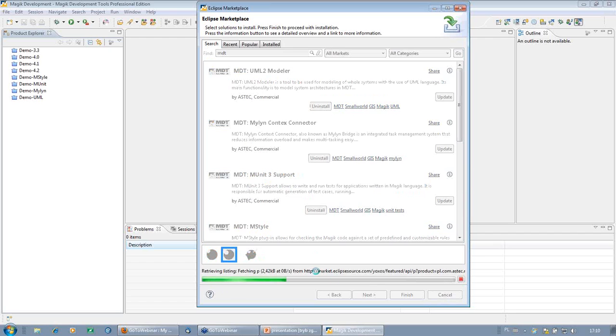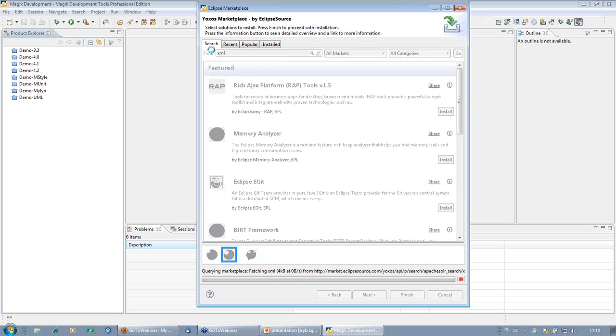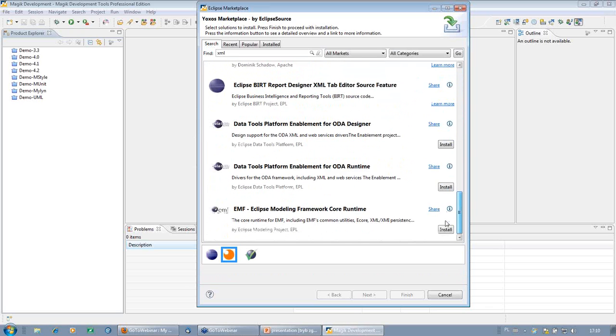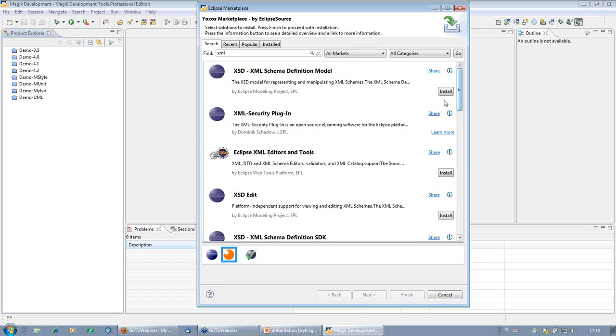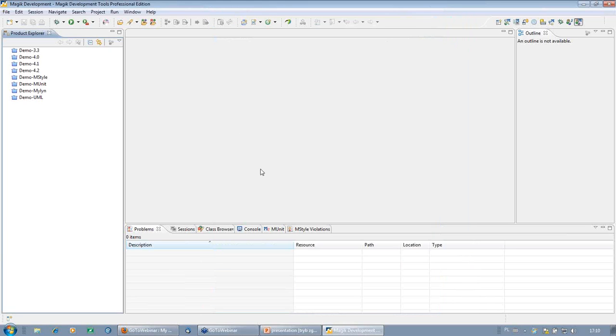Maybe let's take a look at the second one from the marketplaces. What interesting do we have here, maybe something for XML. Yes, there is, for example, Eclipse XML editors and tools and so on. So as you can see, it's very easy to find dedicated plugins for many different issues with the use of Eclipse Marketplace. Okay, let's move on.